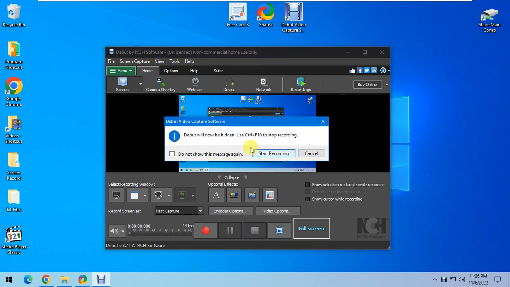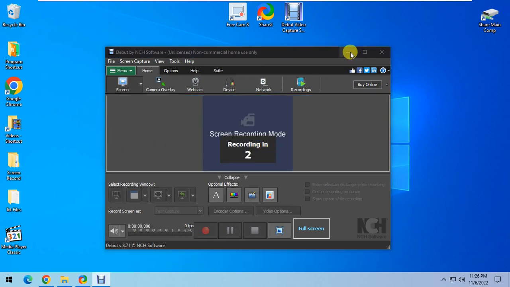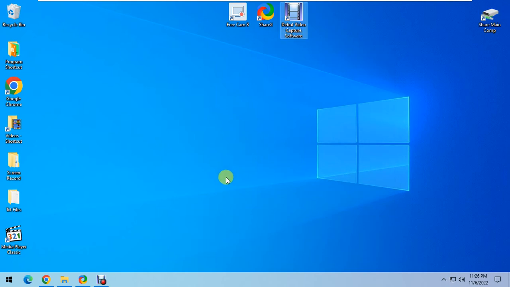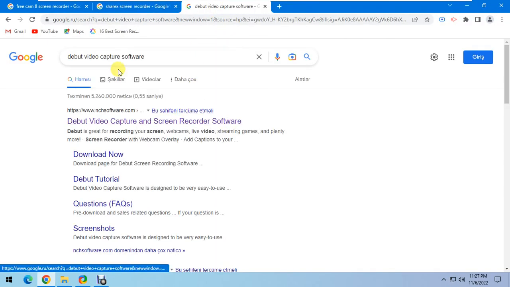Start recording. Here you can start recording with Ctrl plus F10. Press Ctrl and press F10, and the recording will start. Now recording starts. Also you can download this program from the Debut Video Capture software site, or you can download it from the description of this video.